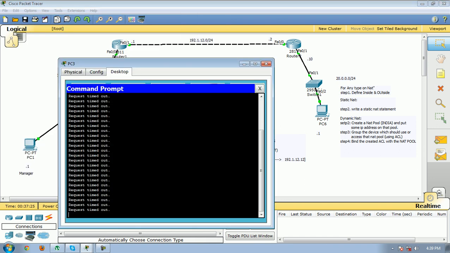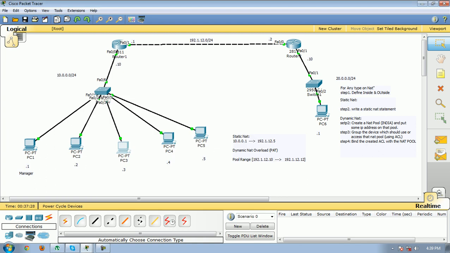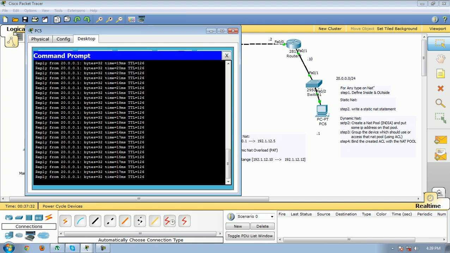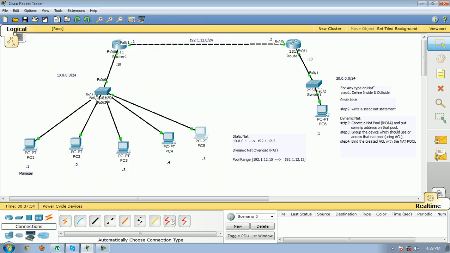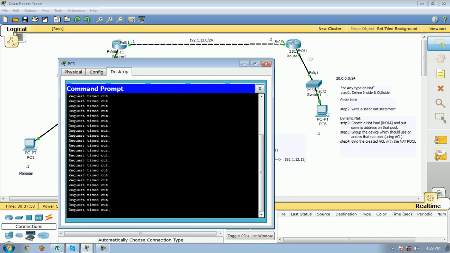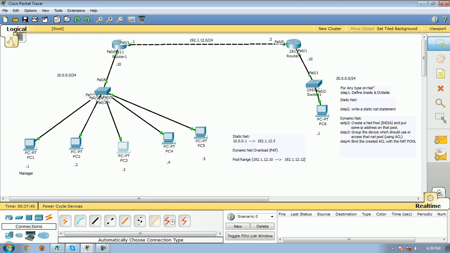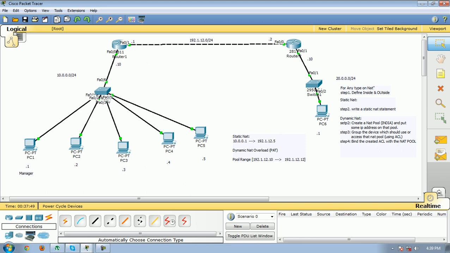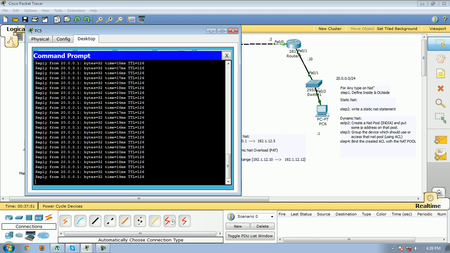See, 10.3. Till now, he didn't start. He started. What about this guy? He also started. So he'll never ping. Why? Already 3 addresses are there. Those 3 addresses are taken by PC2, PC4 and PC5. So this will never ping unless any one of these PCs releases that IP address.